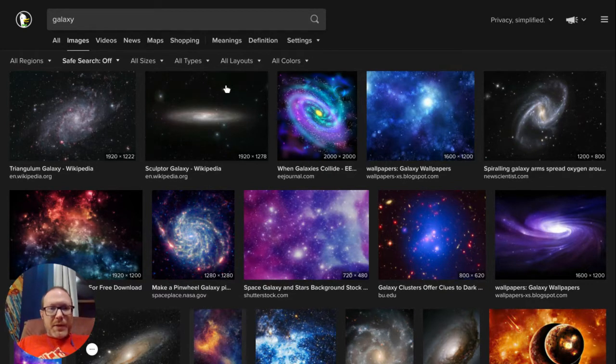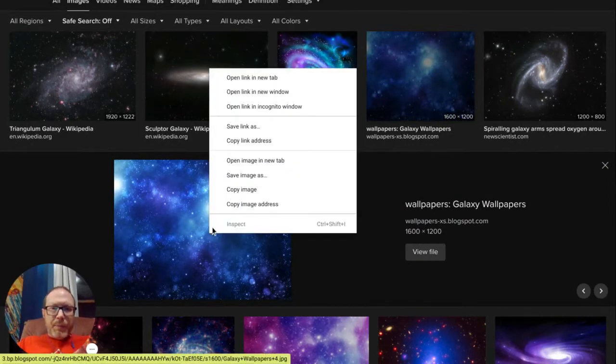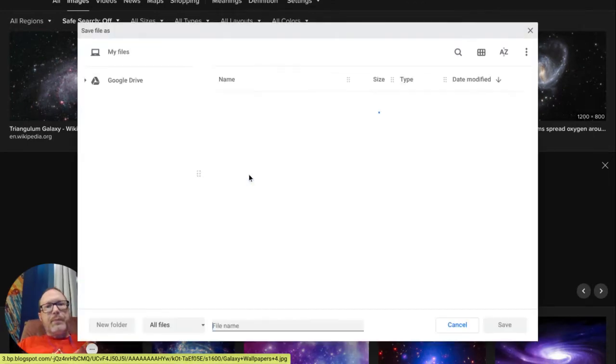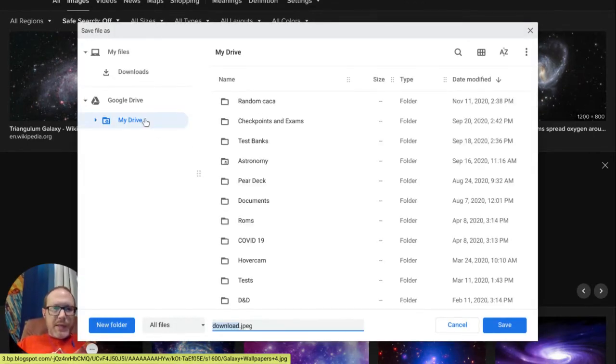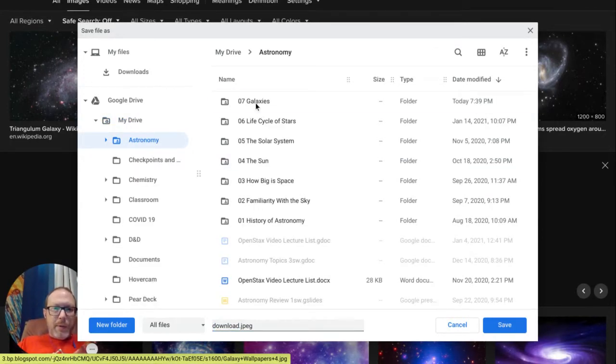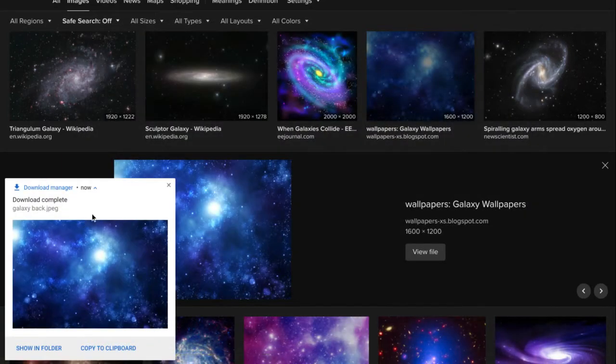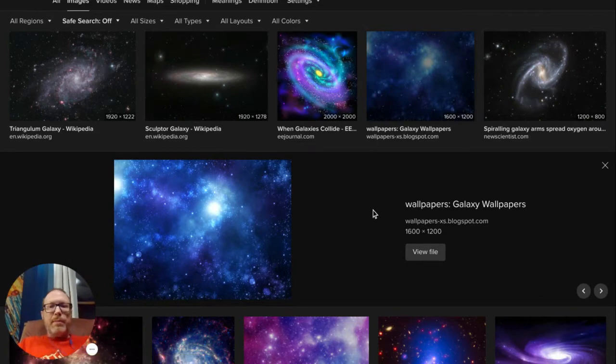That right there seems probably pretty simple, but I think I've done enough that look like that before. So I'm going to go with this really wicked cool looking one here. I'm going to save this image. I'm just going to stick it in the same folder where my slideshow is so I can find it again later. And I'm just going to call it Galaxy Back. And you can see I've got it there.